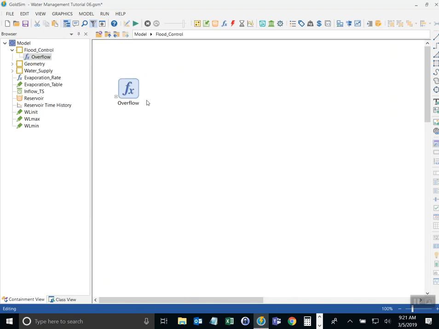What I want to do now is replace this overflow, which is just the output of the reservoir as it hits the upper bound. So I need to add this equation for the broad crested weir, which is flow equals the coefficient times the length of the weir times the head over the weir to the power of 3/2. So that's the equation I'm going to use to calculate flow.